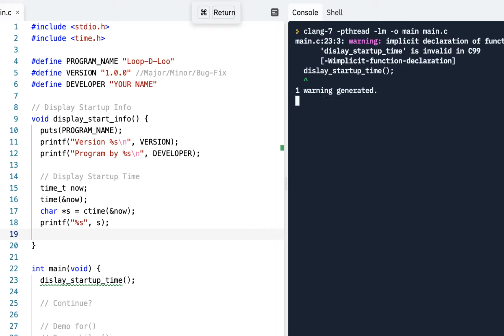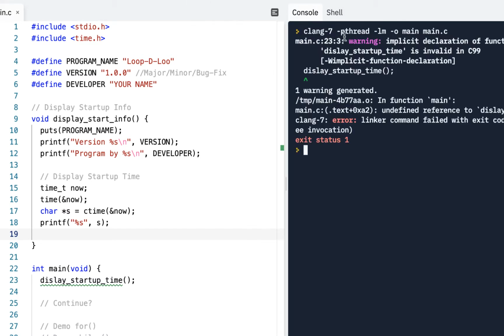Now the fact is, if I click on run, we get the warning. Right, it's saying go to line 23, implicit declaration, meaning it doesn't know what this is. But still, it tried to build it. But when it came time to linking, and remember we said the final process is you link your code together, you get this undefined reference. Right? Nobody defined that anywhere. So we meant to call this display startup info.